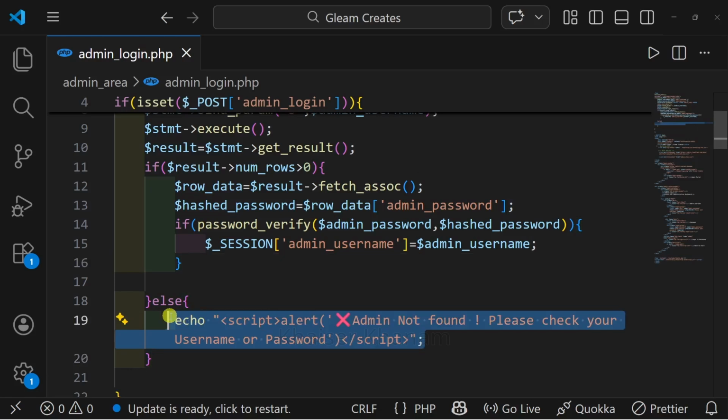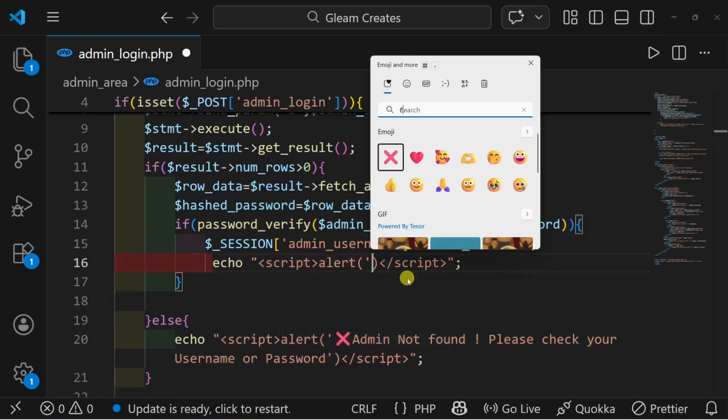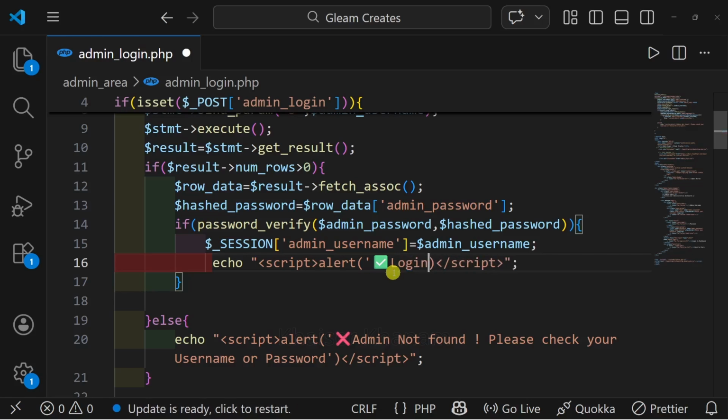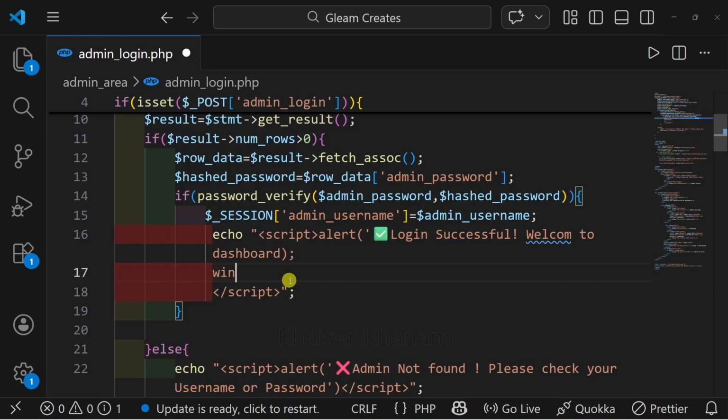Copy this echo. Below this, I will be pasting, remove this, I will write check. I will be passing login successful. Welcome to dashboard. Below this, once login is successful, we should move to index.php. So here I will write window.location.href. Inside this, we will also create the index.php file. There, admin has to redirect.